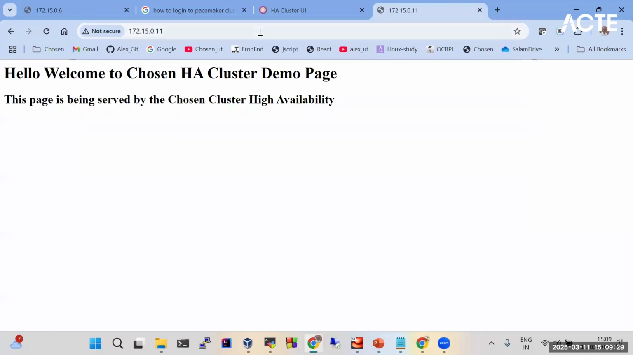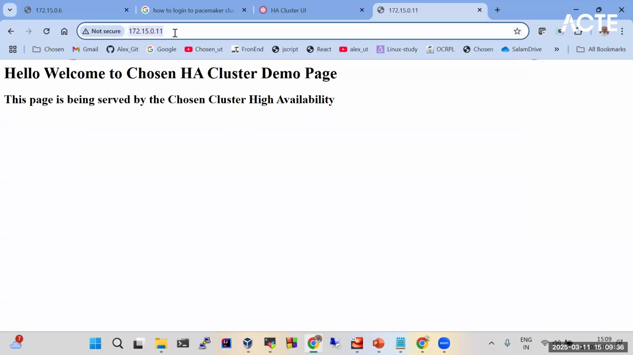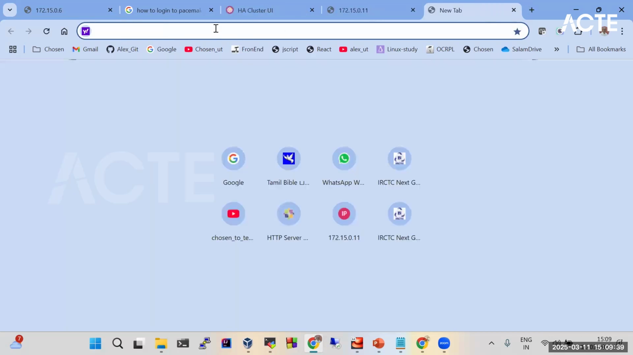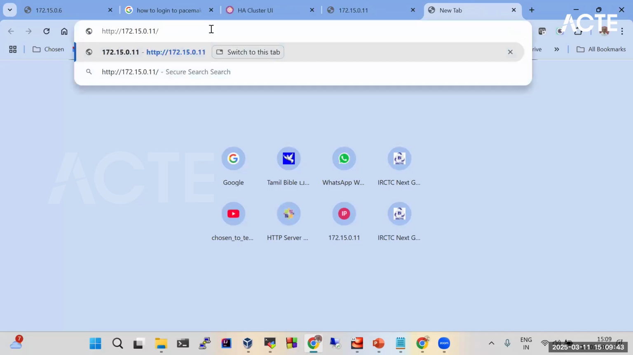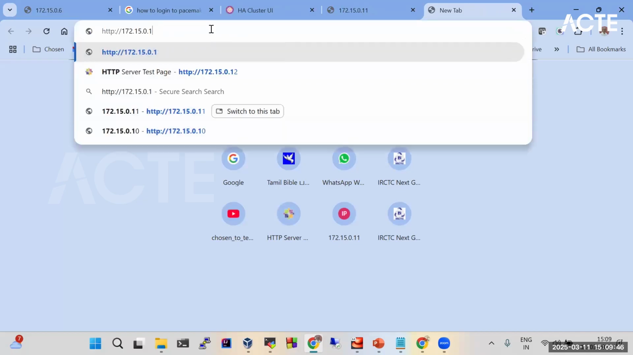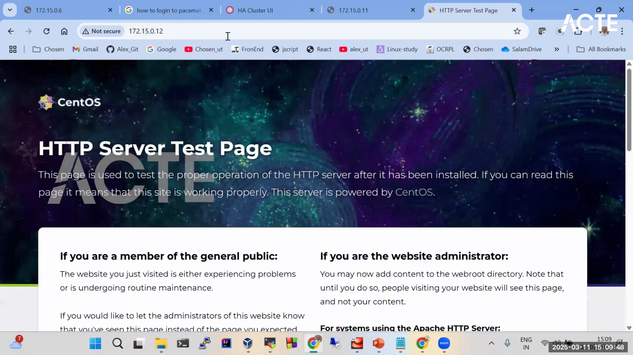Node 1's IP address is 17.0011, and we can see this is the node which is active, and the next node is 12. If you try to see 12, you don't see the web page, so it is only this one we can see. Do you see my screen? Are you seeing my screen? Okay, yes, we can see it. This is the way to see which is the active one now.